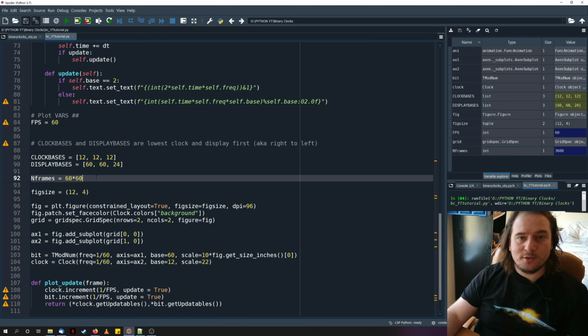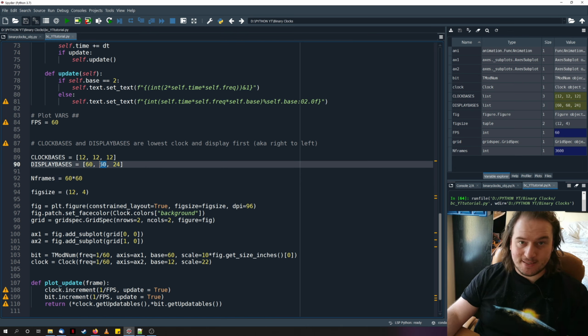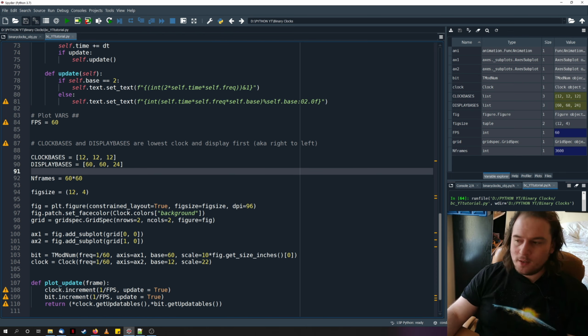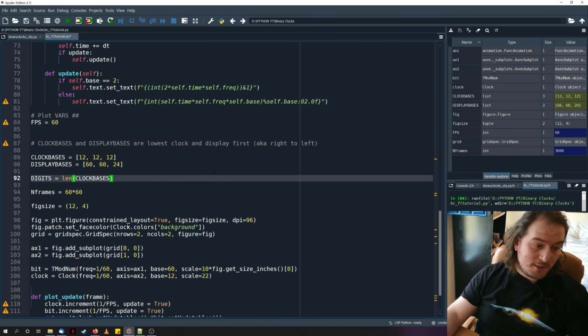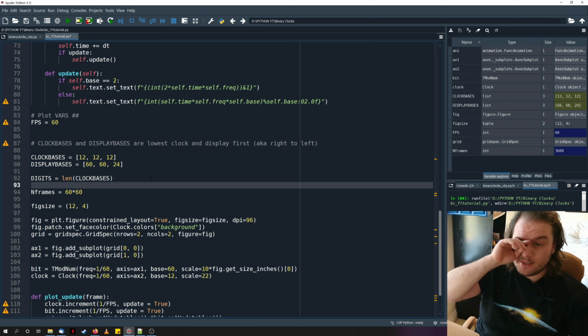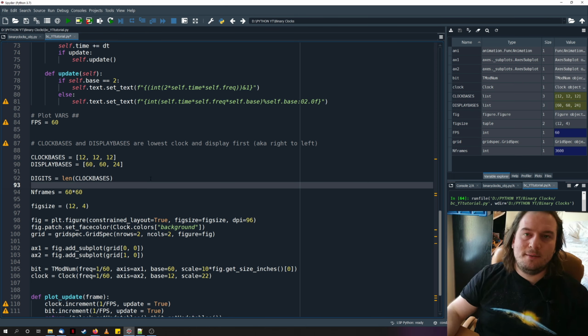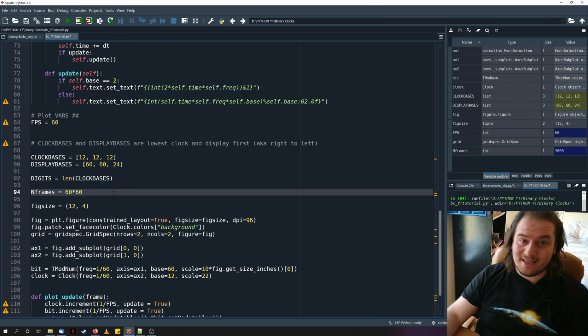So seconds, you count 0 to 60. Minutes, 60 again, you count 0 to 60 minutes. Hours, you count 24. 0 to 24, or 0 to 23. So that's those two variables there. Let's go ahead and create something called digits. Digits will just be the length of the clock bases. So think of digits as more the number of clocks that we're going to display, because in binary that will be the number of bits, which is also the number of digits.